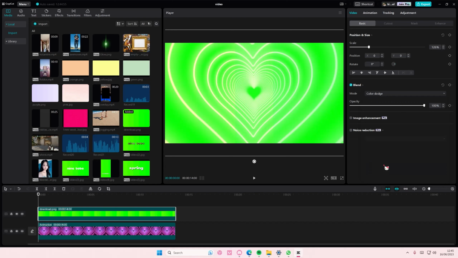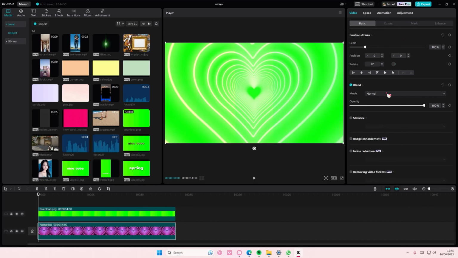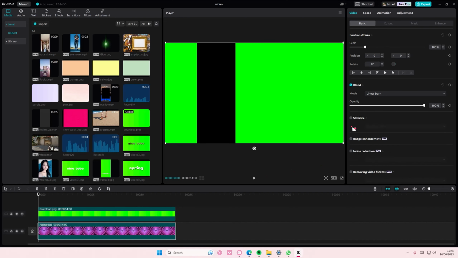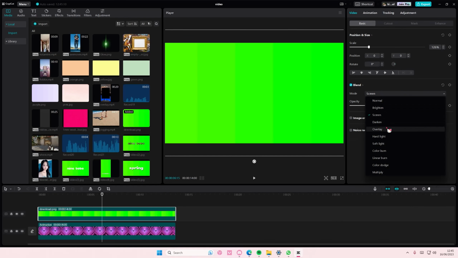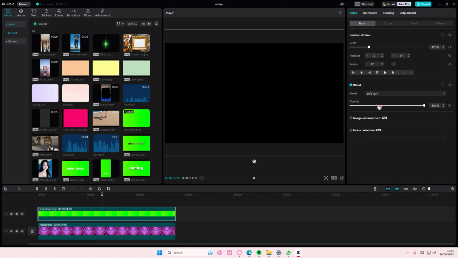This also works, but you know, let's say linear. Oops. CapCut's having trouble right now, but you get the point. You saw it before, but that's how you can basically do it.